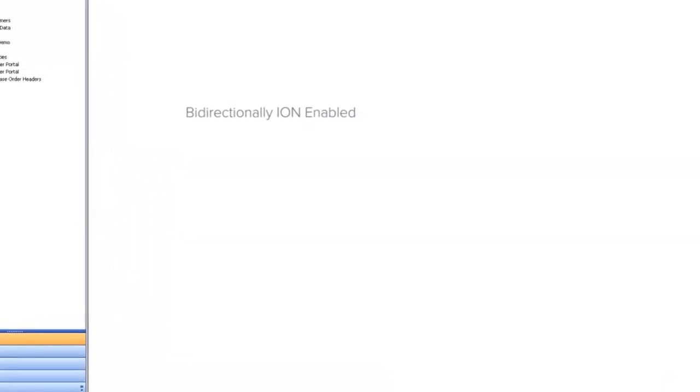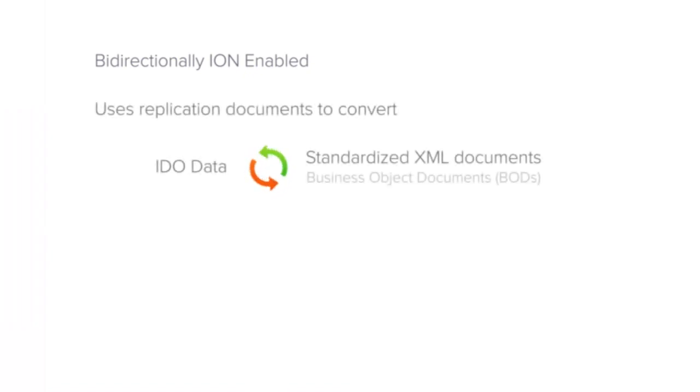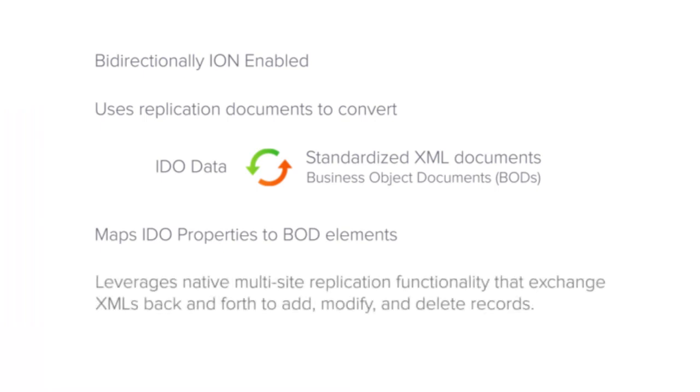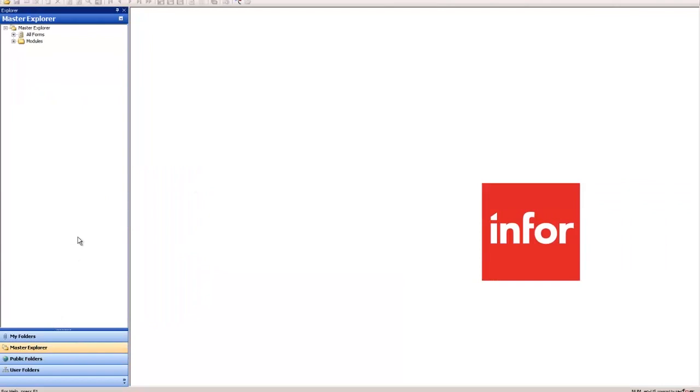Mongoose is bidirectionally ION enabled out of the box, meaning that it can send and receive BODs. Mongoose uses replication documents to convert IDO data into standardized XML documents called business object documents, and it maps IDO properties to BOD elements. It leverages native multi-site replication functionality that exchanges XMLs back and forth to add, modify, and delete records. All we have to do is create a special ION site to make that happen. In order for Mongoose to communicate with ION, we have to configure this special site. For this video, we're going to be using Mongoose version 8.0.